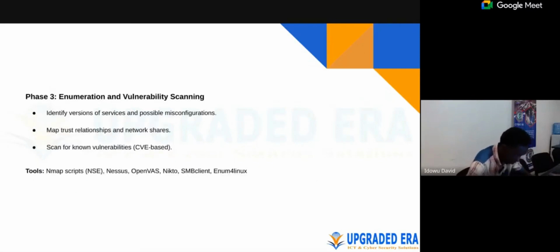Now we'll move to enumeration and vulnerability scanning. In this stage, we're trying to identify versions of services and possible misconfigurations that are aligned to those versions of services. You want to map trust relationships and network shares, which involves enumerating users on a particular network, probably through the SNMP protocol, and tools like enum4linux help with things like that. You want to scan for known vulnerabilities.